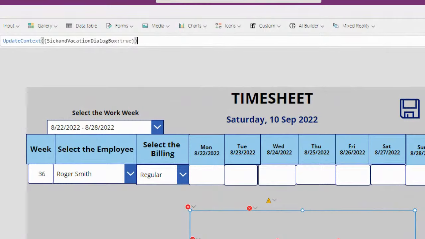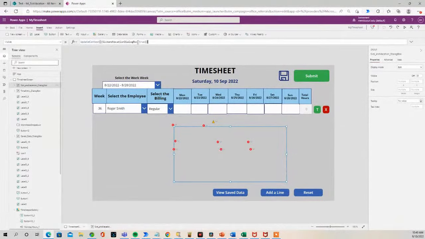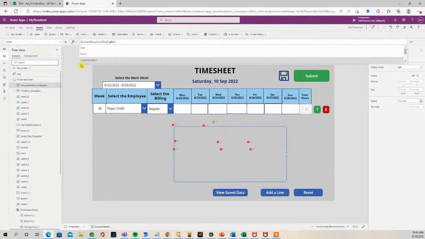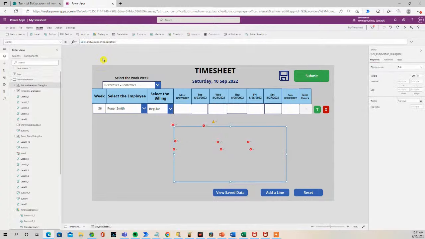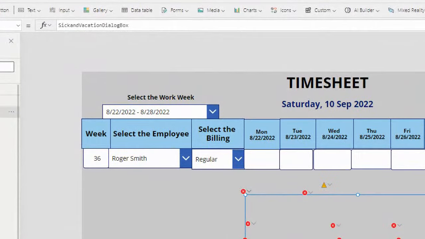All right. Actually, all we need here is the variable name. Sorry about that. We just need the variable name. So it should look like this. Sick and vacation dialog box.